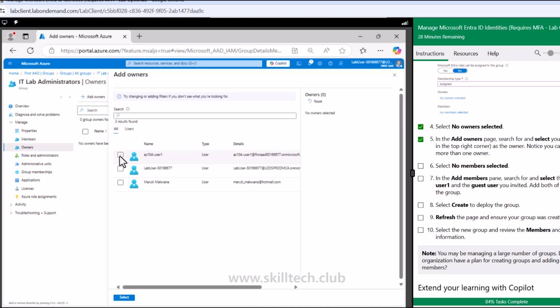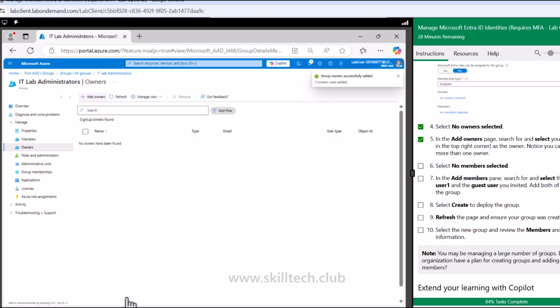Using this, I'm going to add AZ-104 user 1. Or the lab user can also be the owner of this. It's showing me that on the Add owners page, search for and select yourself, shown in the top right corner, as the owner. So basically this is my lab user. I'm just going to select the lab user here, which is my user, and then no members are selected. In Add members, we can select AZ-104 user 1 also, and the guest user which you invited, and add both of these users to the group. So we are going to add all of them, and then I'm going to click on Select. These 3 are going to be owners of this particular group, which we can configure here.